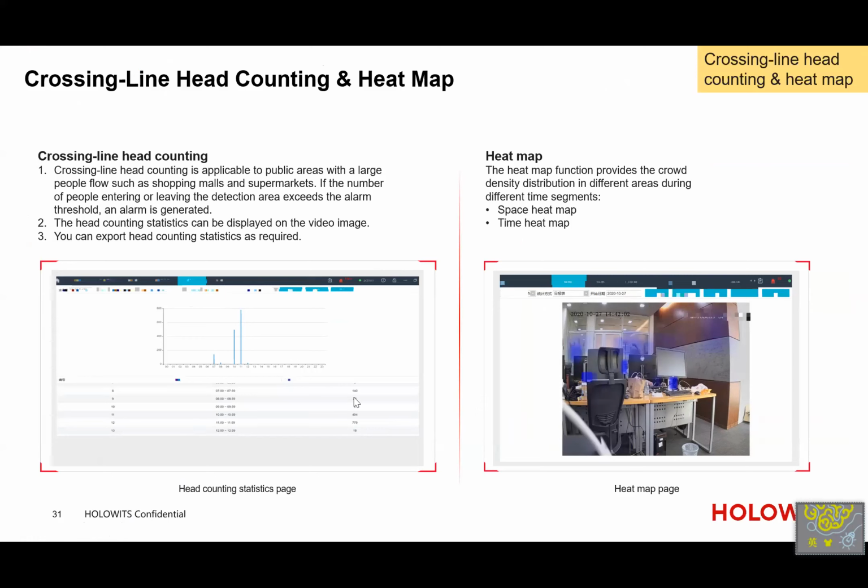Line crossing people counting refers to the statistics of the number of people entering and leaving some area, such as shopping malls and supermarkets. It can count the flow of people and other information.